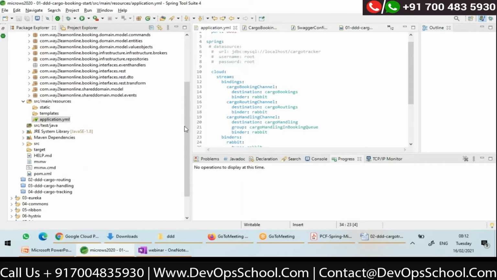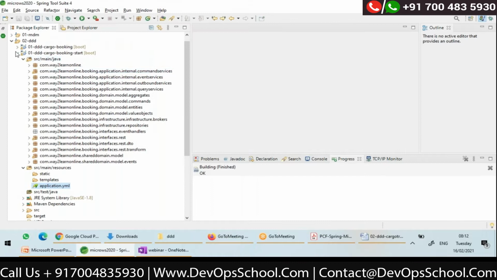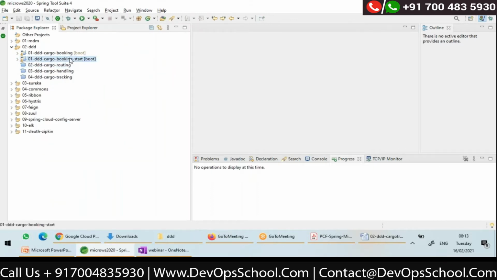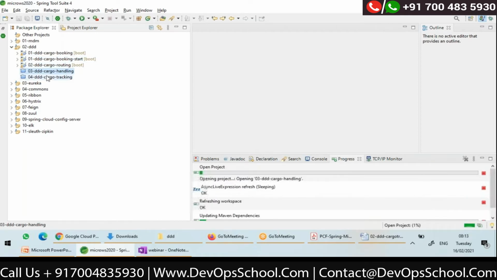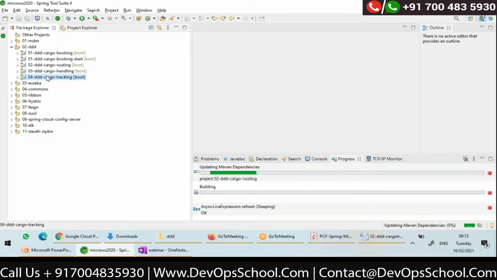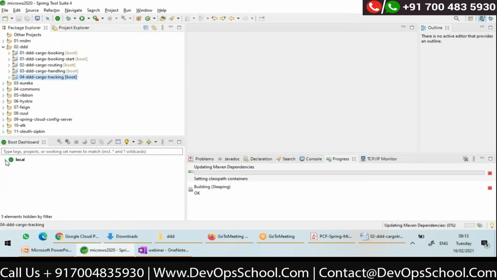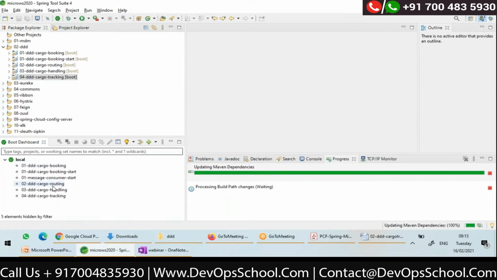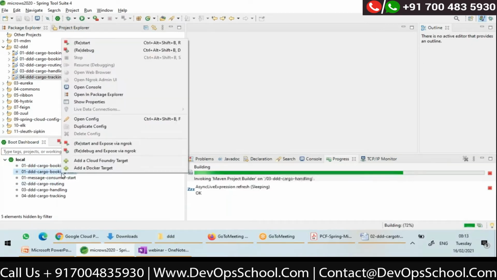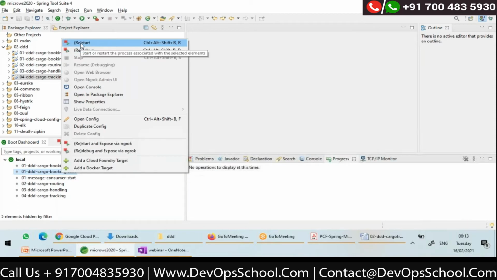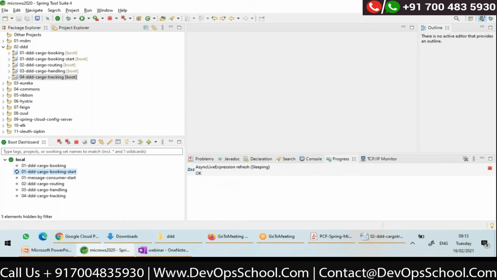So let me just run it first. Similar to how I have designed my booking application, I similarly have routing, handling, and tracking. I'm not going to explain them. Actually, the code is there, and you'll be going through it when you do the exercise. So these are all the applications. Now I'm going to start my booking application, and right now I will also start the routing application.